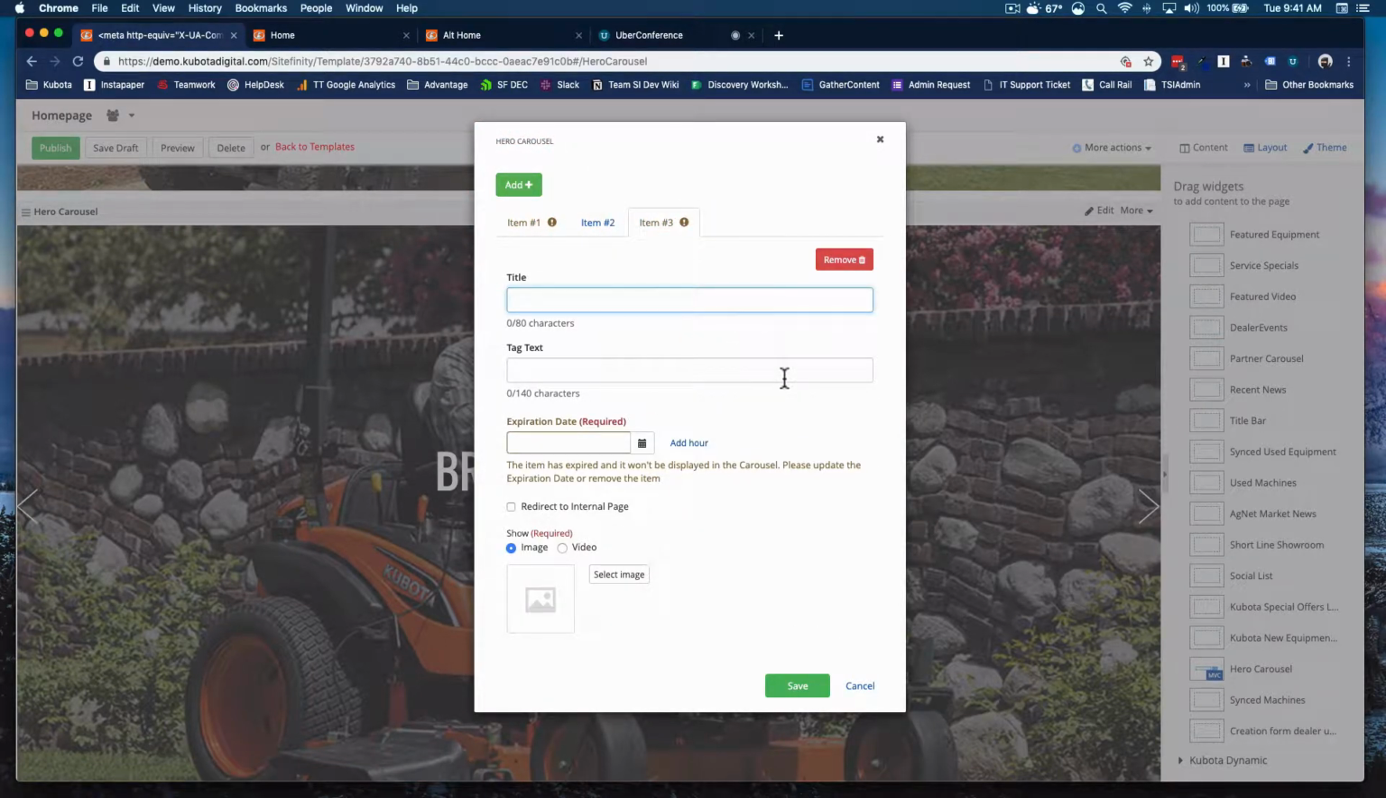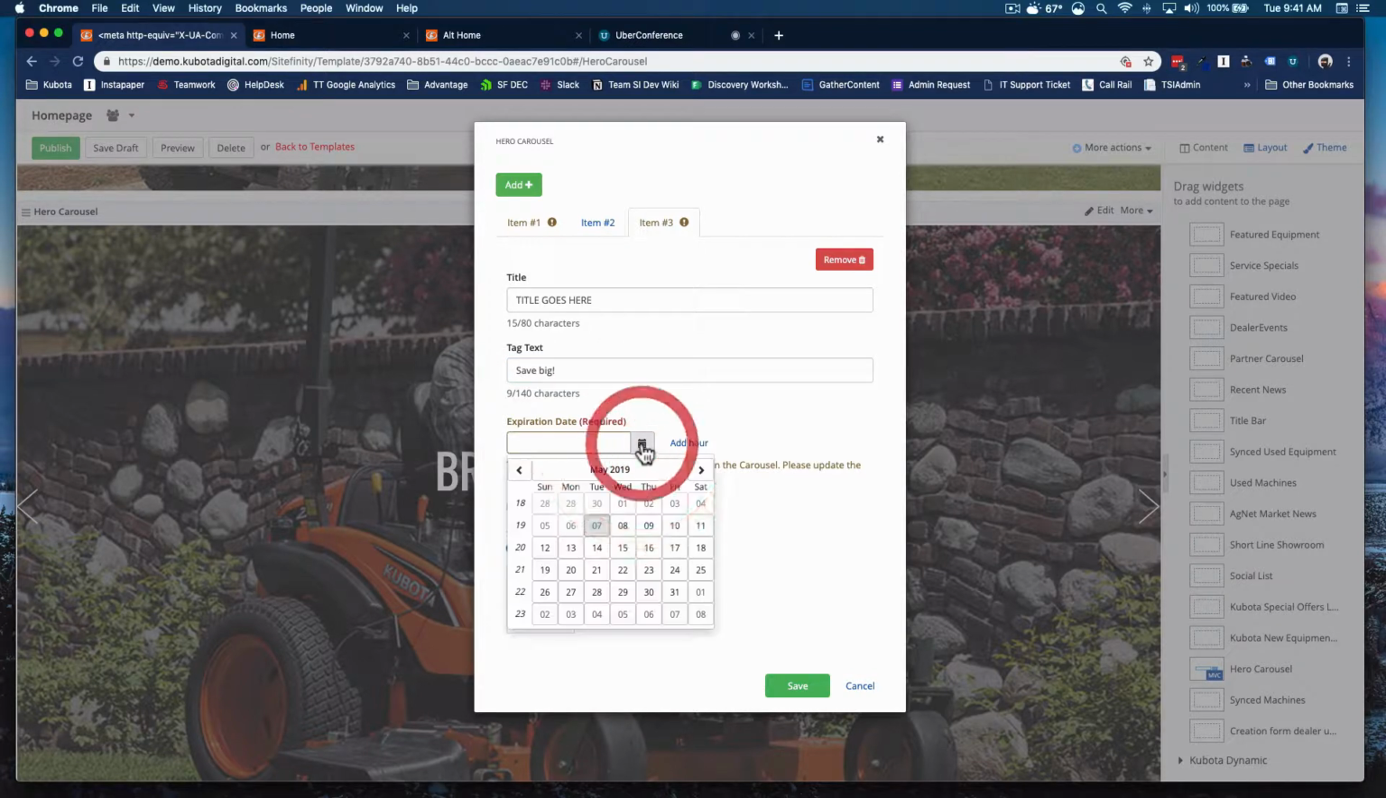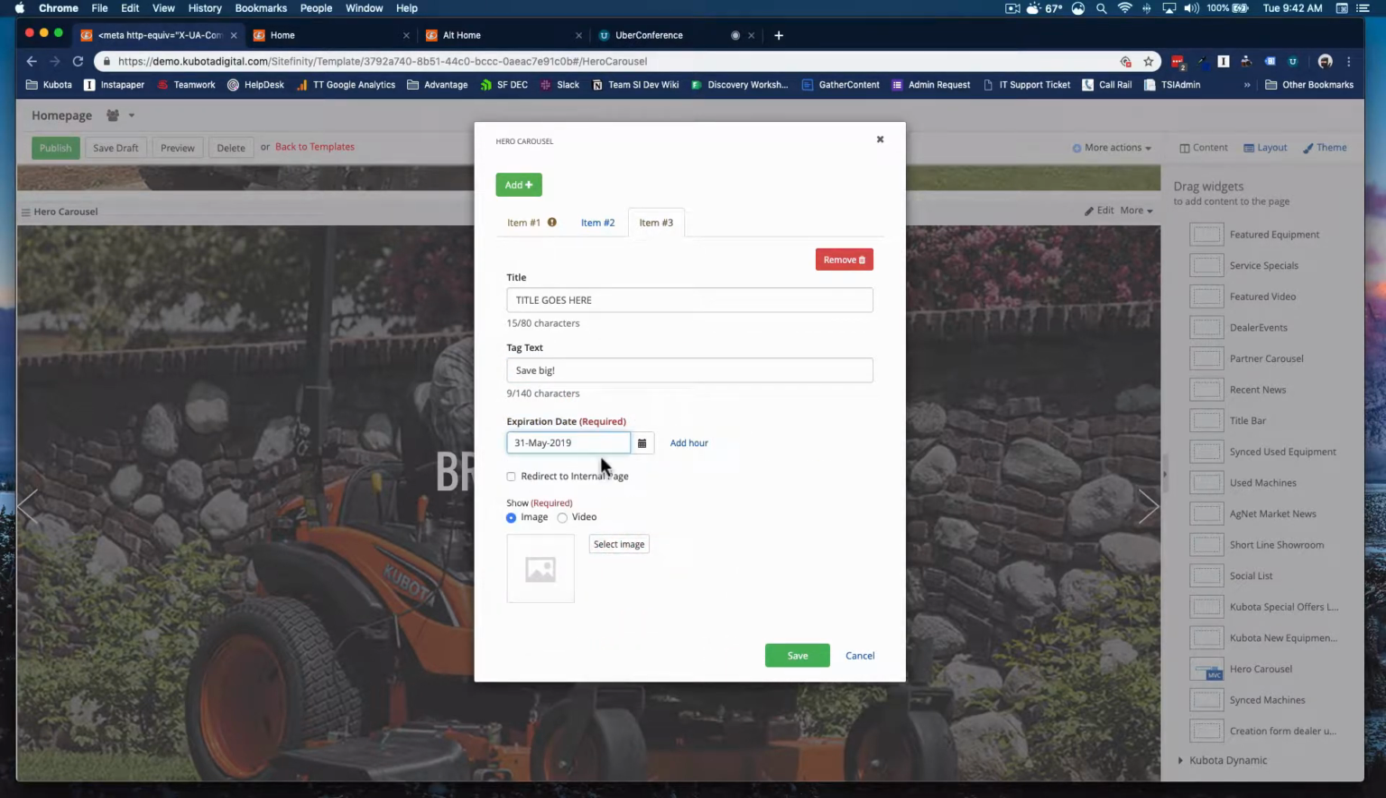You can type in your title, and then you can type in your tag text, like Save Big, something like that. And then we've got an expiration date on here, and there's an expiration date on all of your slides except the first one, because if you accidentally expire the first one, then you won't have any slide showing up. So if you've got something that's a sale and it's only going to last through the end of May, then you can click this calendar here and choose May 31st as your expiration date, and you can even choose the hour it goes down if you want to. Otherwise, it'll just go down at the end of the day on the 31st.